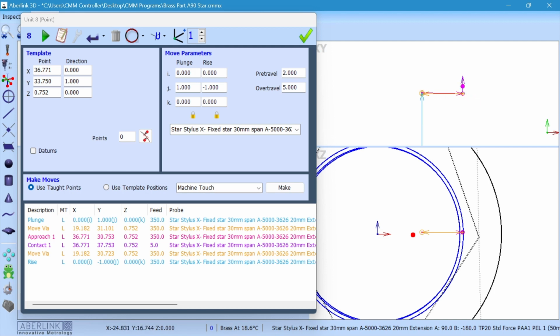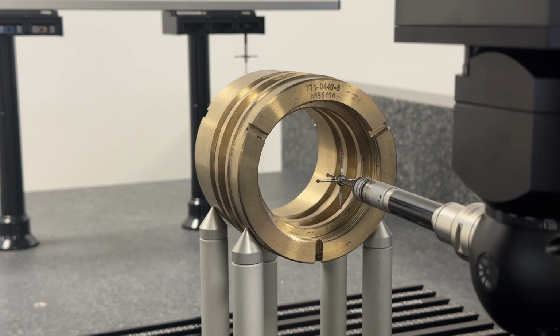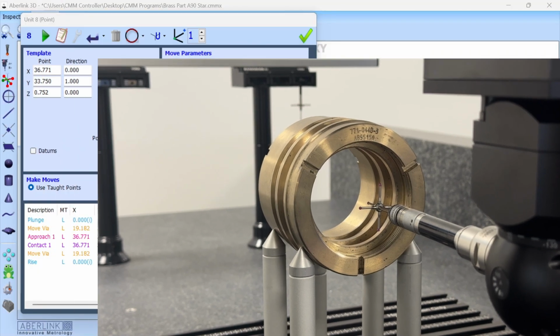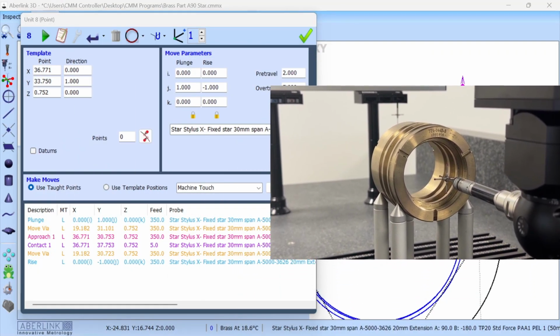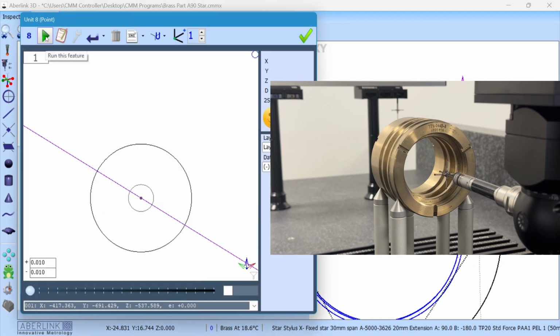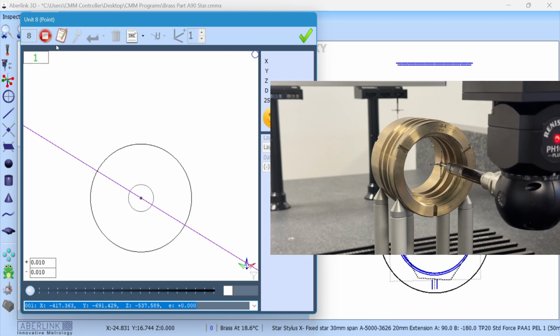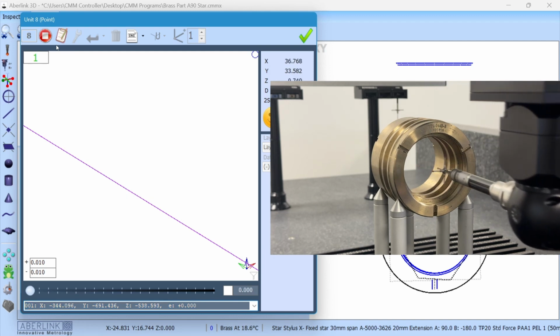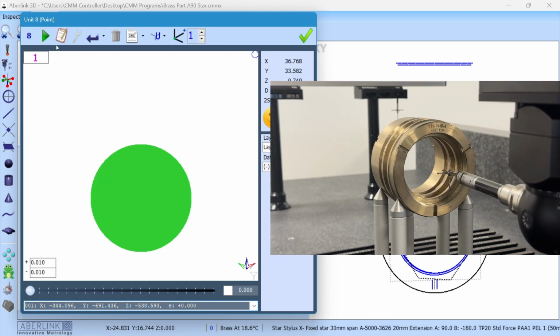And if I switch the camera on now, you should see this here. Just make this a little bit smaller, and if I run this program now, you should see it drives to that move via point, takes the point, then goes to the second move via point and exits. So that is a couple of extra tools and essentially doing a single point measurement.